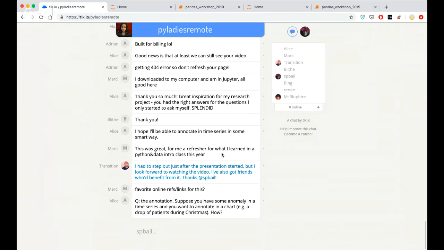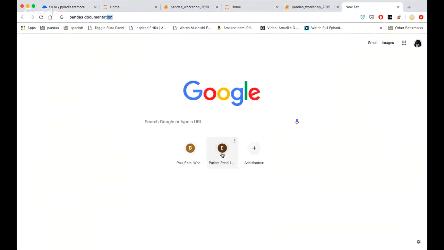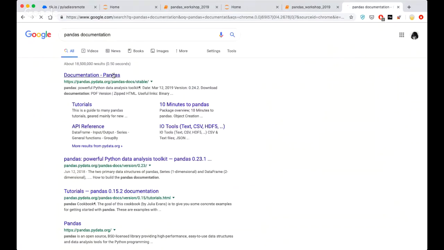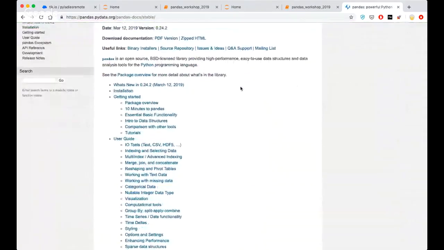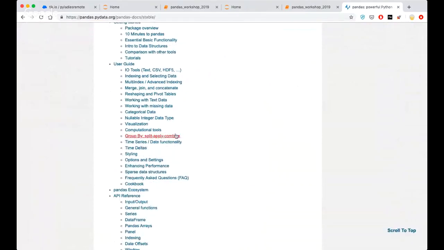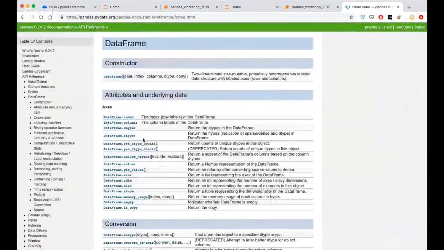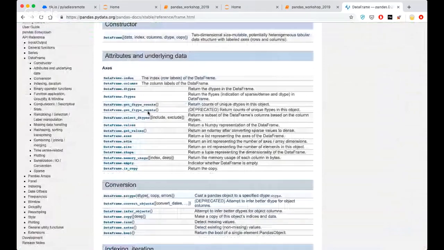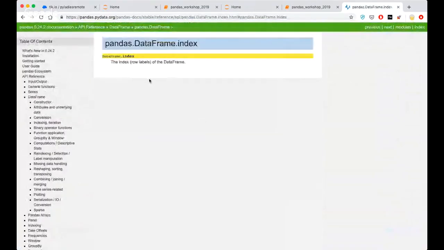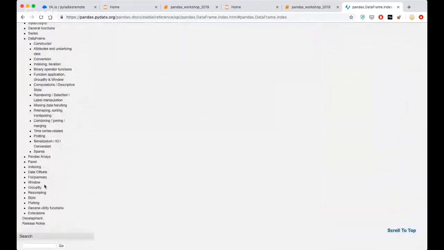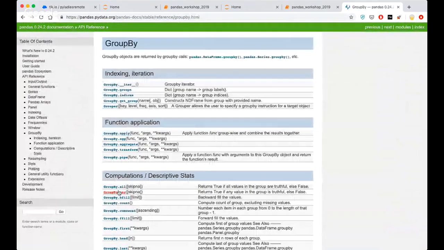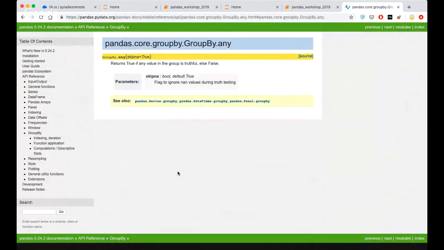Favorite online references, links for this? Great question. What is my favorite? This is really lame: documentation. I look at the Pandas docs a lot, and I find them really helpful. So let's say user guide, DataFrame, index, for example. The user guide for Pandas is actually really, really good. General functions, I hang out here a lot. And it usually has a lot of different examples in there too.